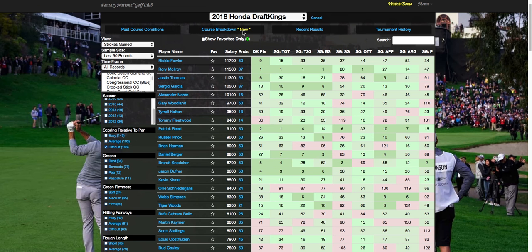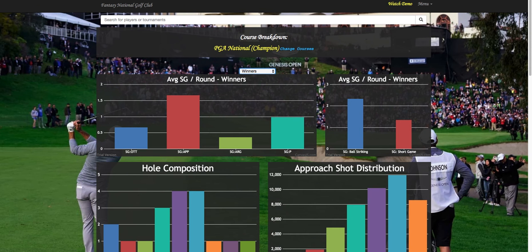Today we're going to take a look at the course breakdown tab. When you get over to the course breakdown tab, the first thing you have at the top is the course. You can click change course and select any course that the tournament is being played on, and look at all the data for that course.